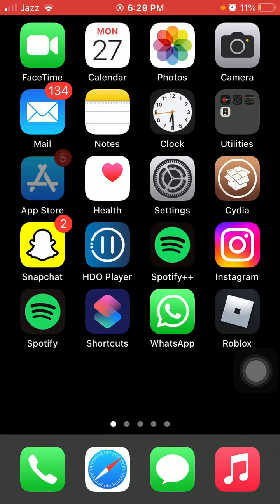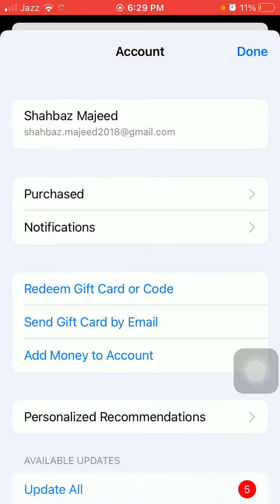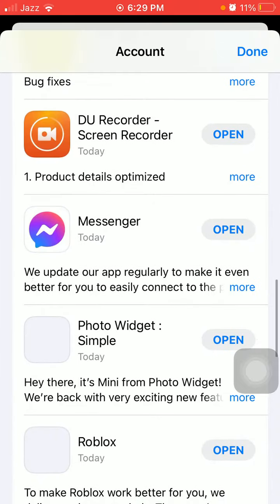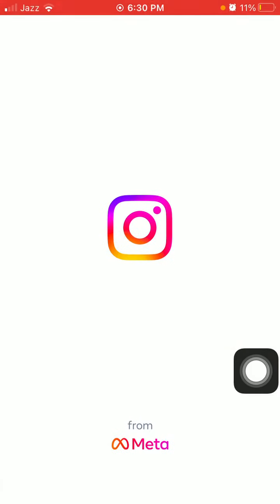First of all, tap and hold the App Store. Now tap updates, and we have to check the list if there is any update available for Instagram. If there is, then we have to update the Instagram app first. Then force close all the apps that are running in the background and launch Instagram.